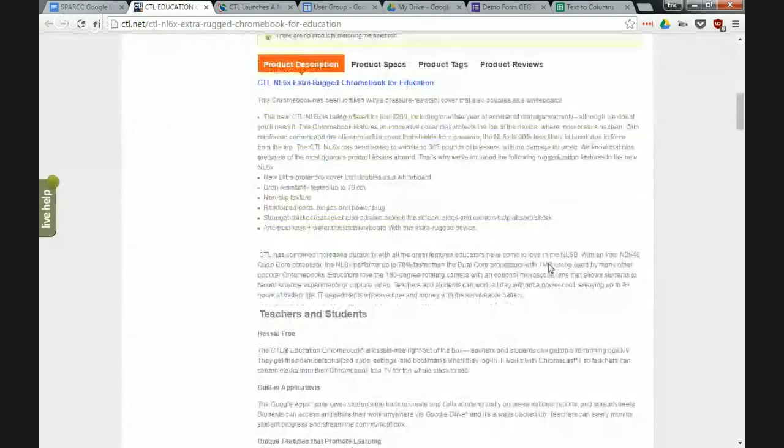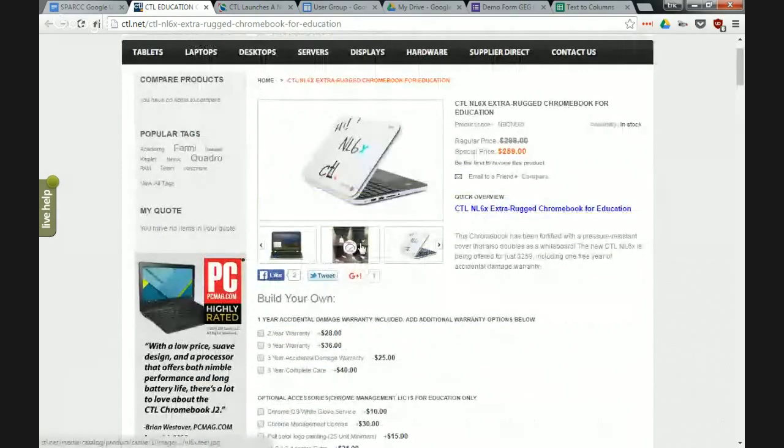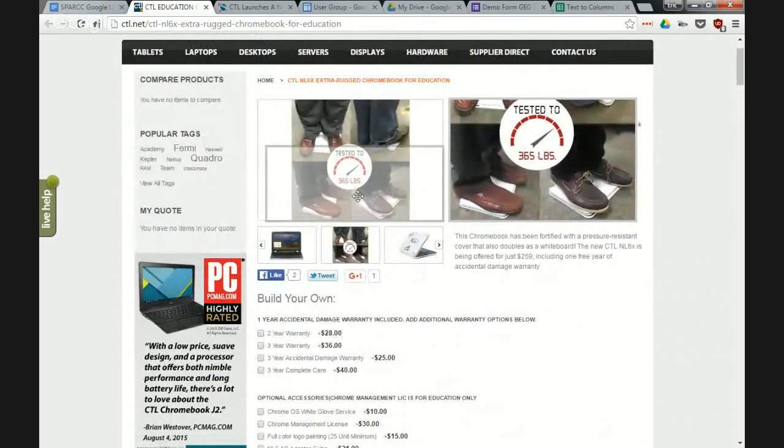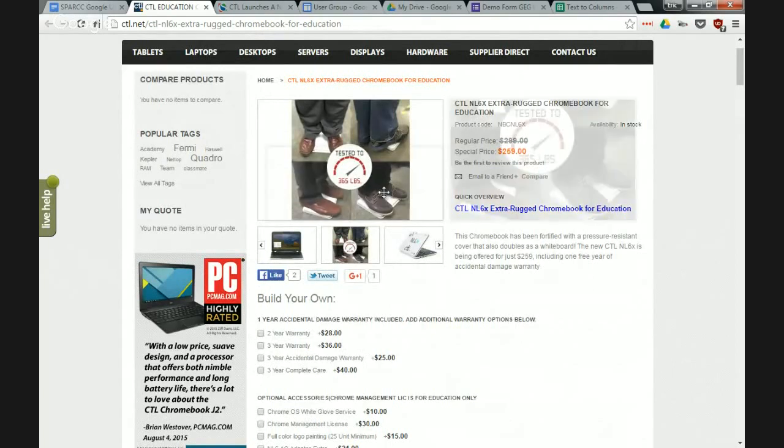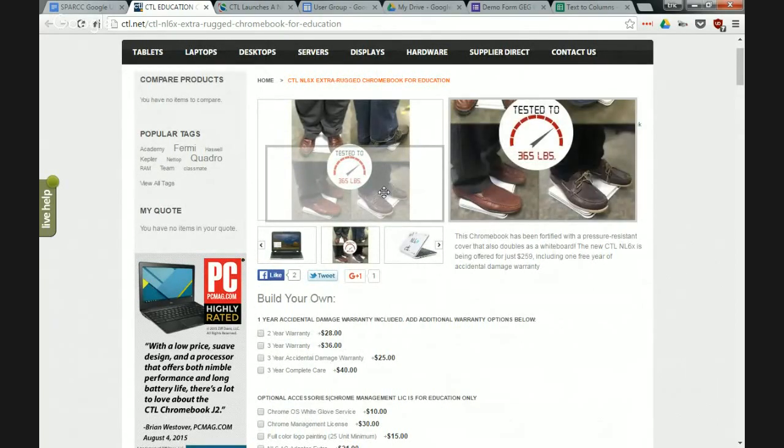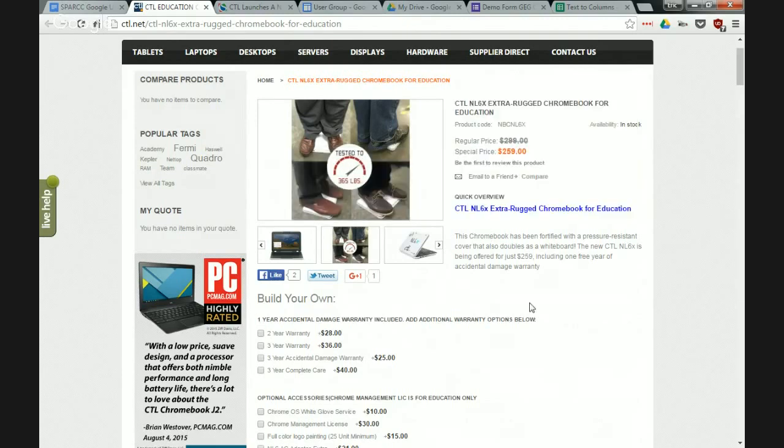And they mention on here that it has been tested up to 365 pounds of pressure on it. So apparently people have literally stood on it. And oh, here's a picture. There we go. People have literally stood on the Chromebook, and it has protected the screen and the keyboard and all the internals up to 365 pounds. So I thought that was a pretty neat level to get to. Other than that, it's a normal Chromebook, as you would expect. All the internals and so forth are the same, but far more rugged.